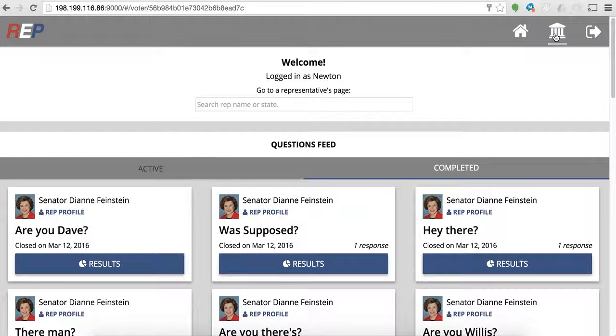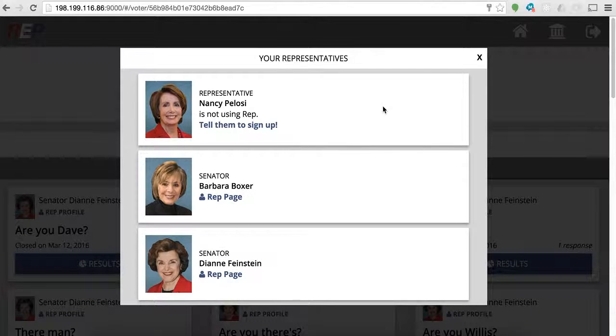So once a voter logs in, there are a few things you can do. If you click on this little building icon in the menu bar up here to the top right, you can see who your representatives are. Right now, like I said, there are only senators and representatives from the House of Representatives in the database, but that can be expanded upon later. And you can see who the two senators and one representative that you are connected with are. You can click on links to their rep pages, and you can see if one of them is not signed up. You can go to that page and tell them to sign up through traditional communication methods like social media or email.